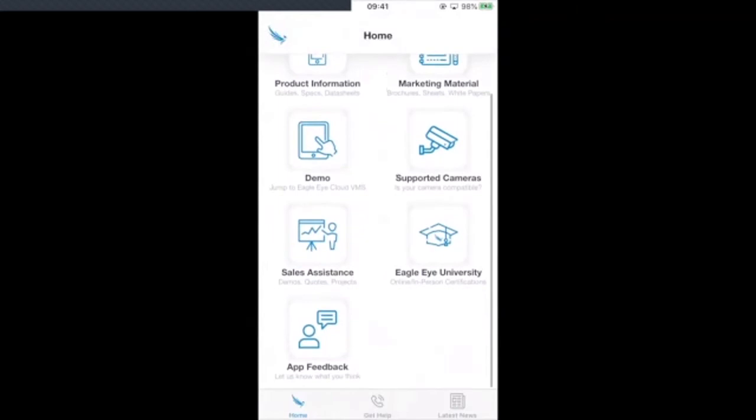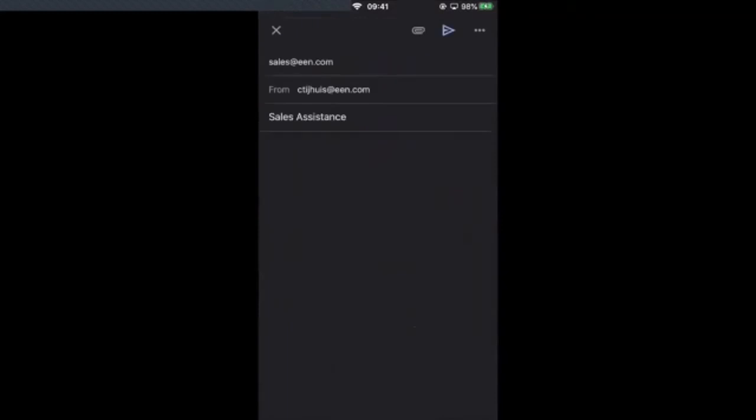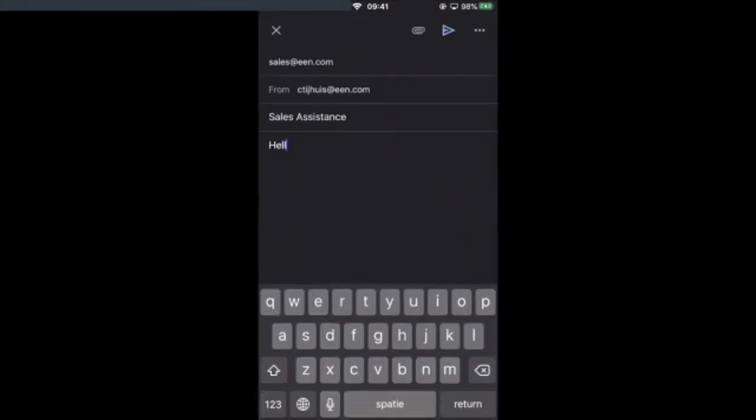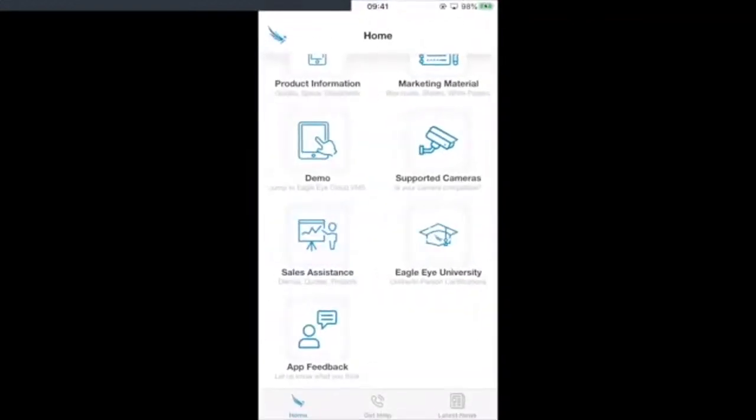You can also request sales assistance. With the Sales Assistance function, it will automatically set up an email for you where you can send in a quote, a project registration, or a demo. After sending in Sales Assistance, our sales team will shortly follow up with you.